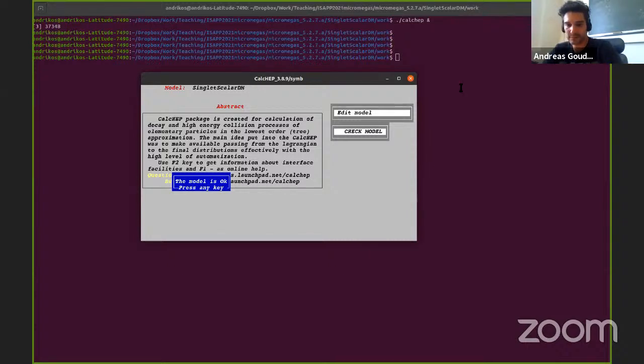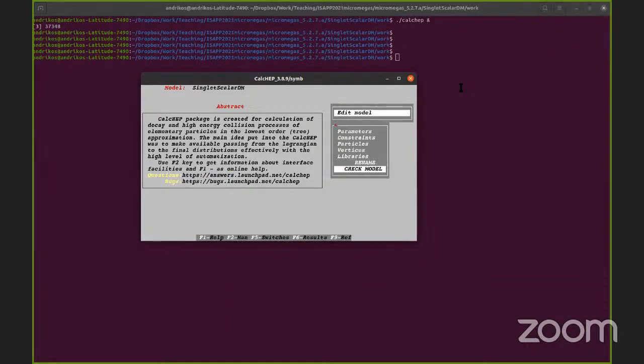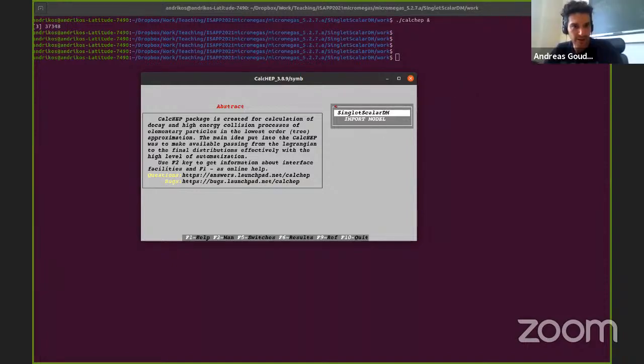I'm sorry, could you repeat the last two or three steps? Yes, of course. So I press escape. Yes, you have "variable GG ignored." Press enter, and then you should have "the model is okay."